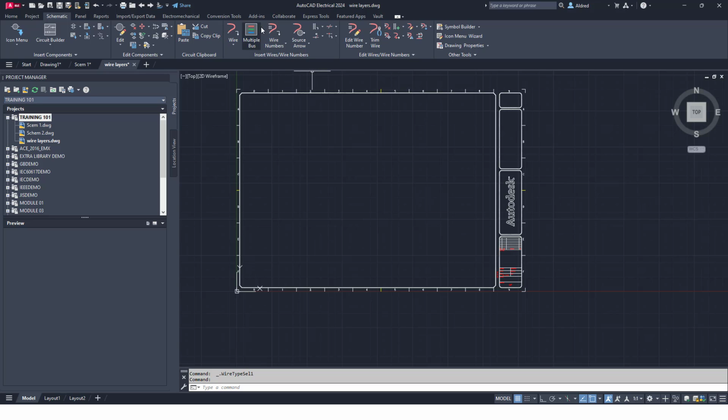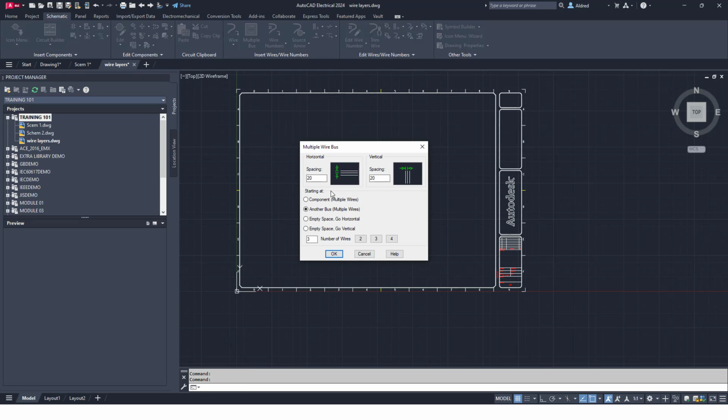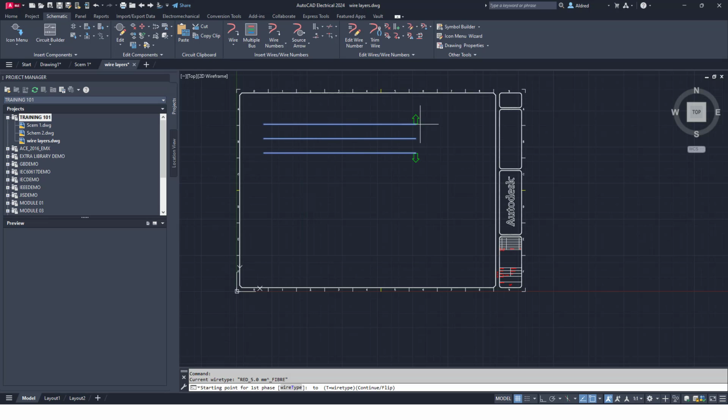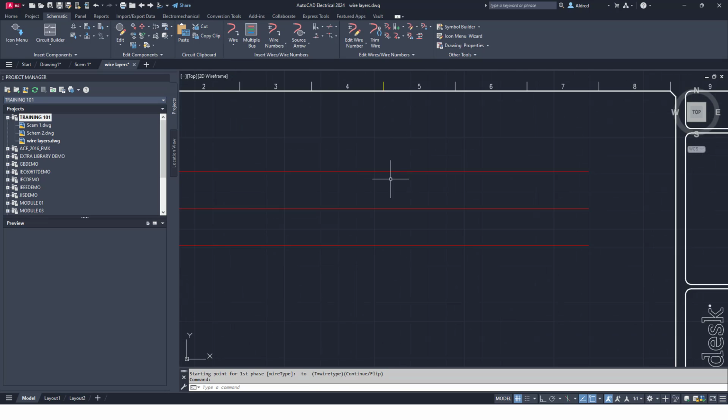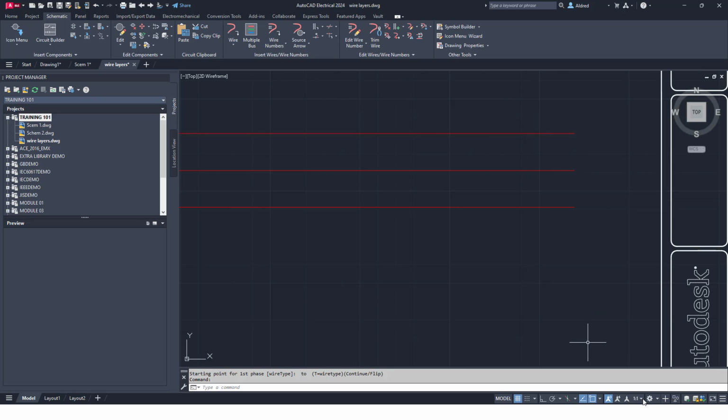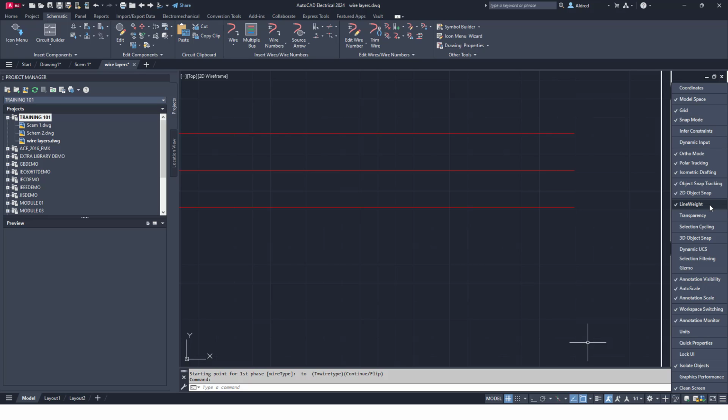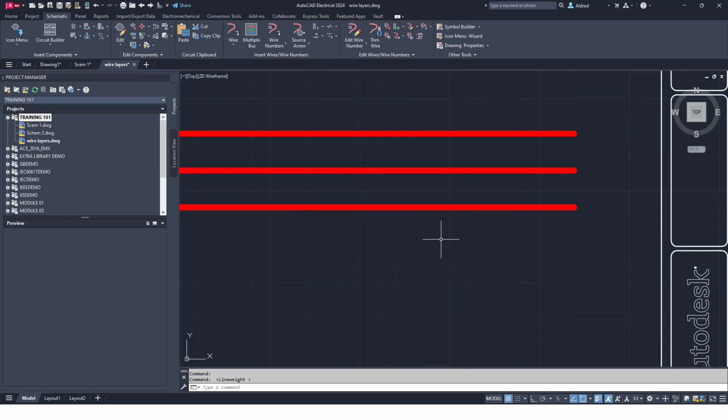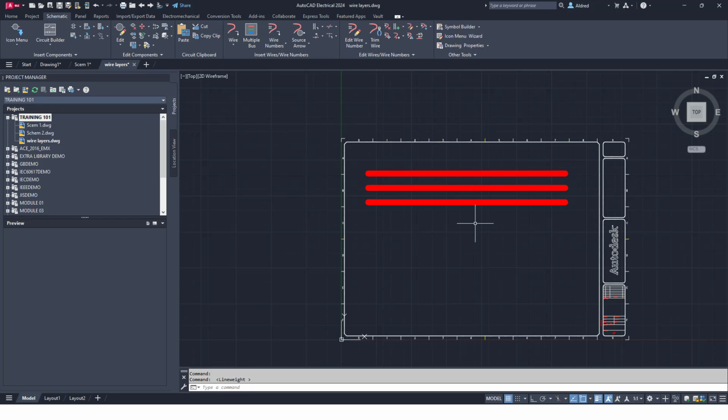So let's go to our multiple bus. Empty space going horizontal, and we're able to create it. And there you can see it is red. Now, we don't really see the line weights over here. So let's turn line weights on, which is over there. And there you can see it now takes the line weight of that layer that I had over there. Let's take a look at multiple bus.